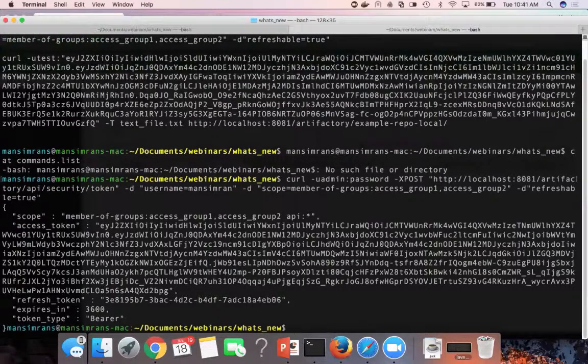As soon as I hit enter, as you can see, it shows that the scope of this particular token is now under access group 1 and access group 2. The refresh token ID expires in 3600 seconds, and it's automatically going to be refreshed after 3600 seconds.